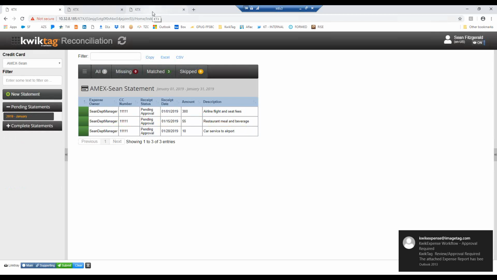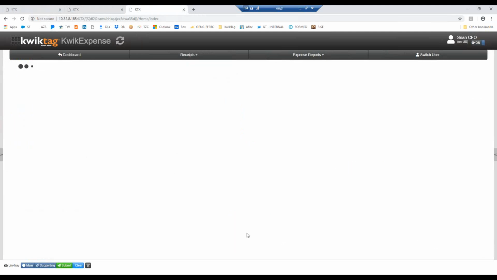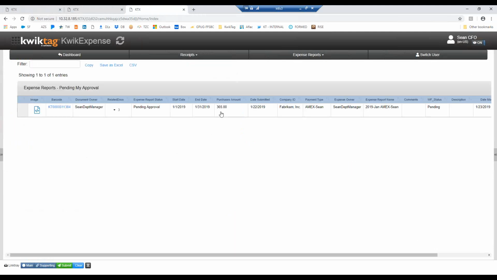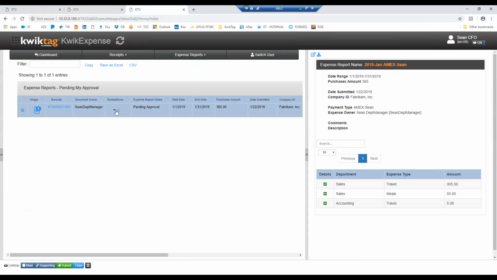So I'm Sean, department manager. I did a quick thing and it went to Sean, CFO. Top right-hand corner, you can notice I've got 3 tabs of KwikTag open along the top, but in the top right-hand corner, see it says Sean, CFO. So now I'm logged in as a different user. I did a little refresh a second ago, and you can see I have 1 expense report that is pending my review. So Sean, CFO, has to go in and approve the report. So there's the report that we just did. And so Sean, CFO, can open this up.